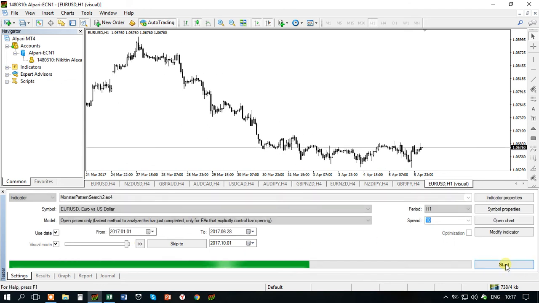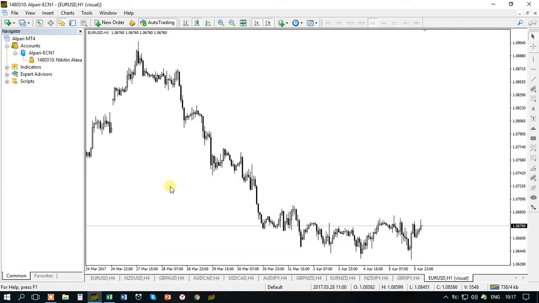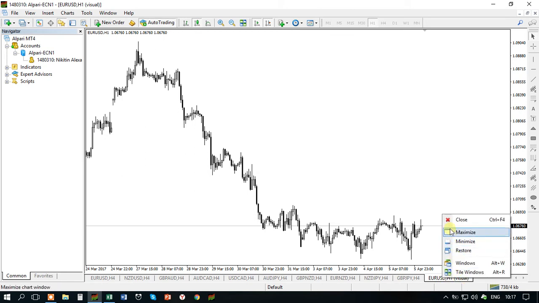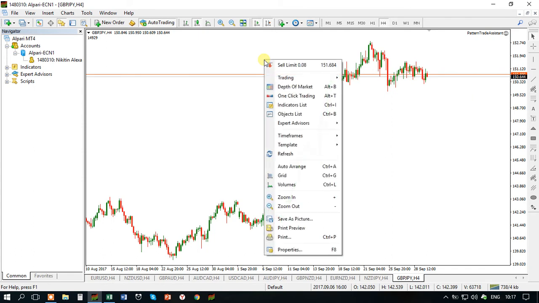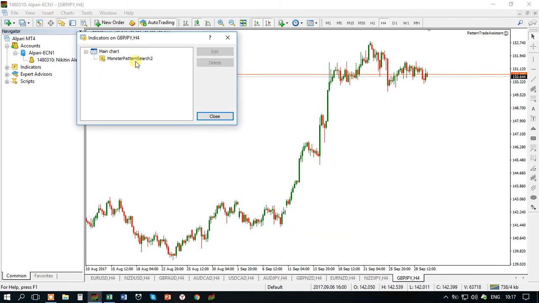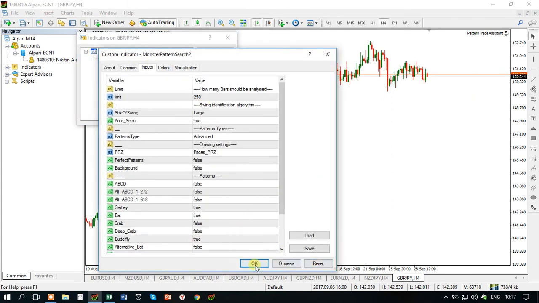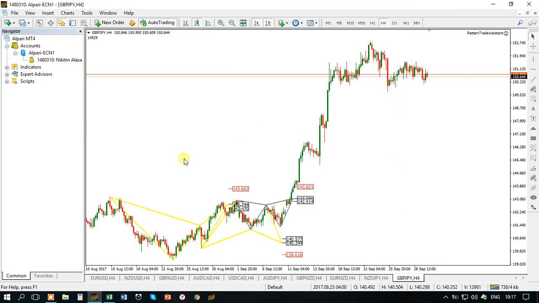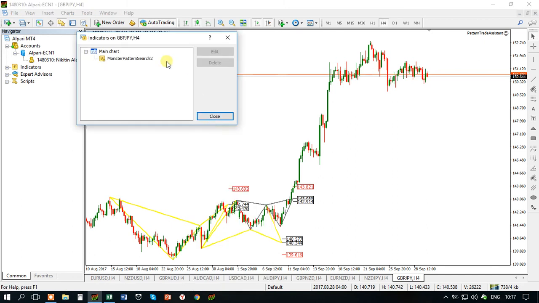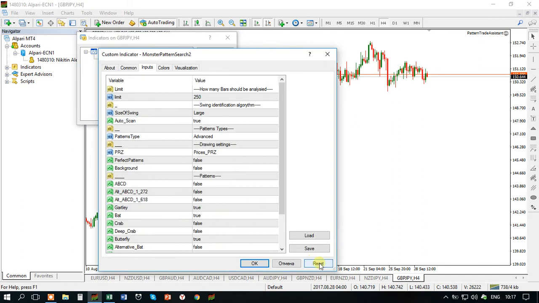Okay, let me stop that. So that was the demonstration of pattern search software. Let me close this. Okay, and as I promised to you, let us go to the beginning and let's reset the settings. Reset them all. Okay, advanced patterns. I didn't reset that. Reset the settings. Okay. What is scan? Should be false.